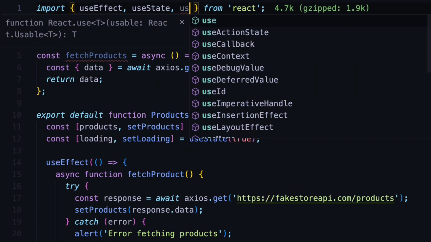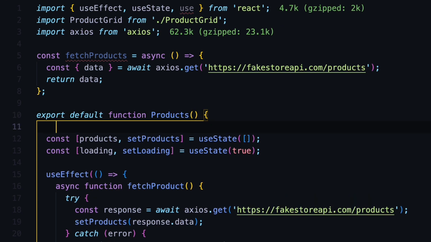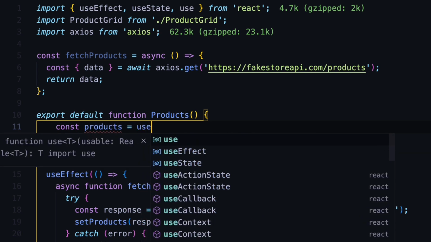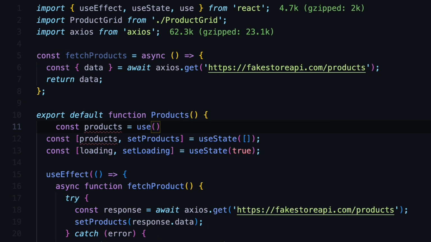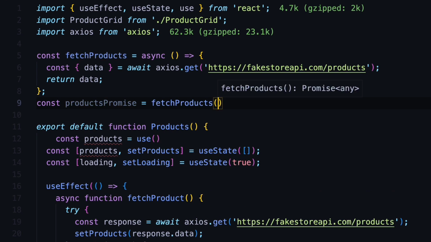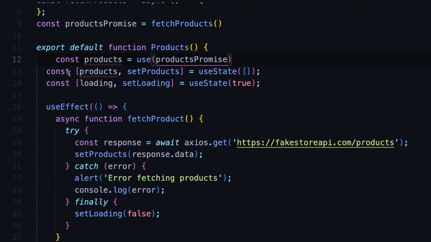Now let's import that new use hook from React, and let's use it in the products. The syntax of how we use it is we first define the resource name, like products in our case, and this equals to the use hook, and in the hook we need to pass the promise, and in our case the promise is whatever the fetch products returns us, so we will define the promise here. Let's define a variable called products promise, and this will be equal to whatever fetch products returns us, and here in the use we will provide that products promise. And this is all we need to do instead of all of this complicated logic.